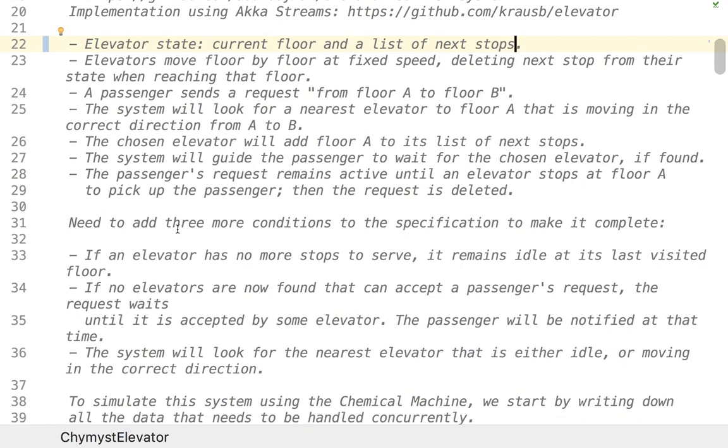So the 3 additional requirements that I added were that if the elevator is out of stops to serve, then it remains idle at the floor where it was last, and this elevator can pick up new requests. So this elevator is not moving, but it's ready to start serving some new requests.